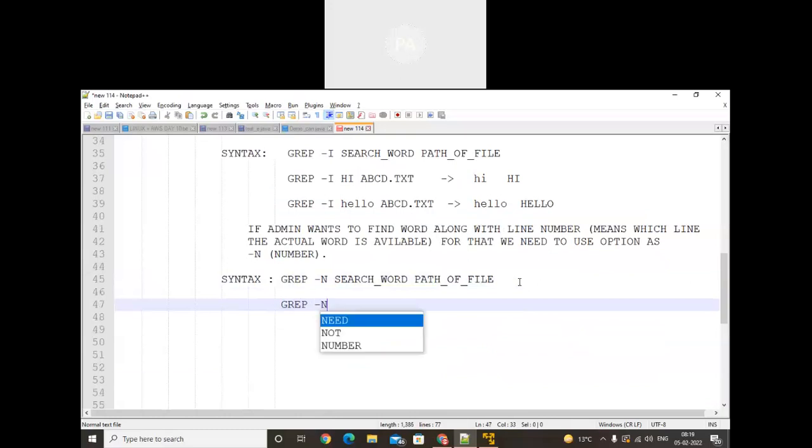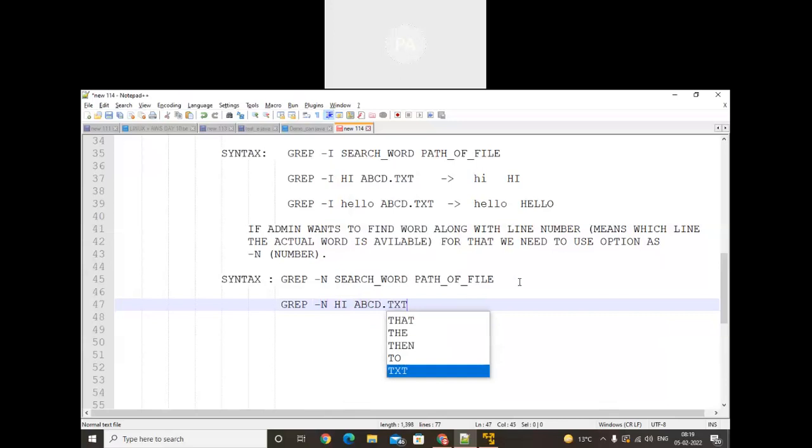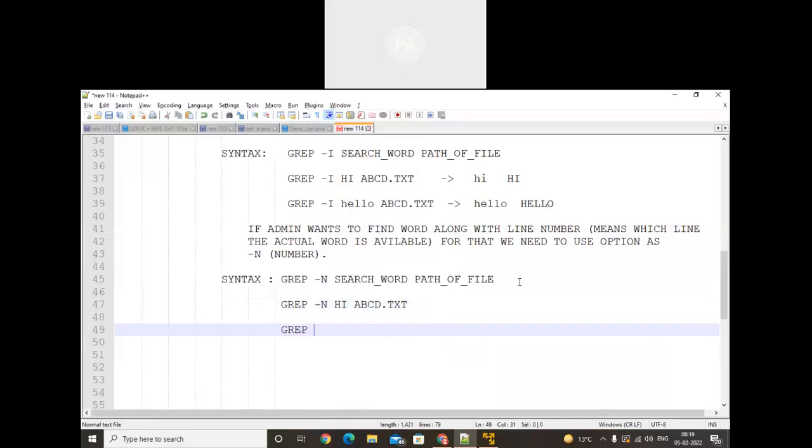Grep hyphen n. Okay, I can use hyphen i also. I want to use hyphen n along with hyphen i. In that case, we need to use only one hyphen, so it will ignore the case sensitivity along with n. If you want to use just n, then it will specify the number. So here I will use hyphen n, the search word will be capital Hi, and I want to find the word in abcd.txt. Also I can use hyphen in, ignore, and here I will use hi abcd.txt.